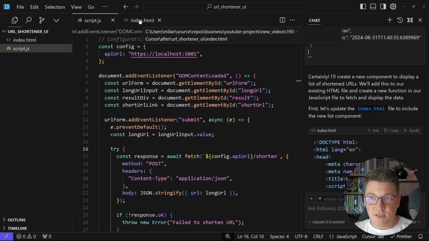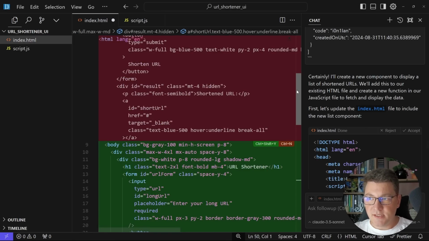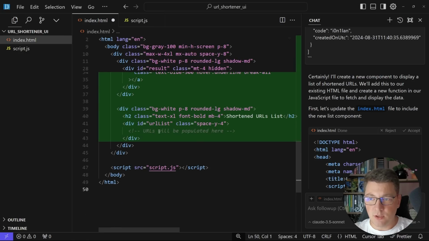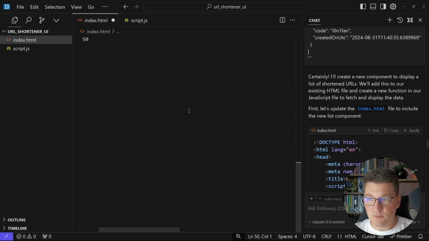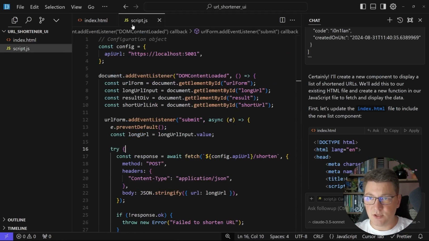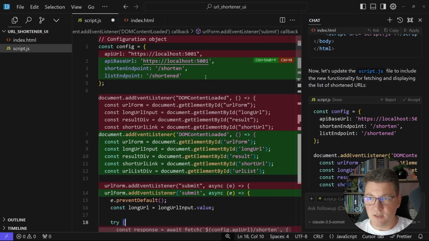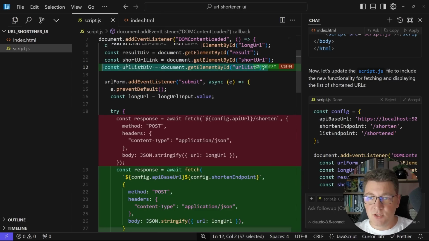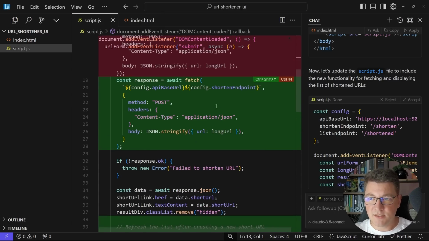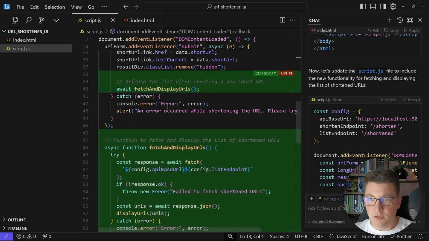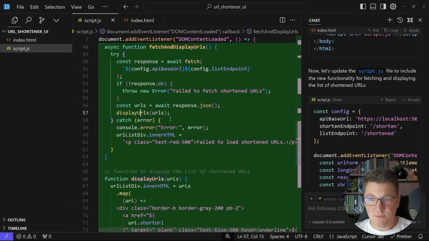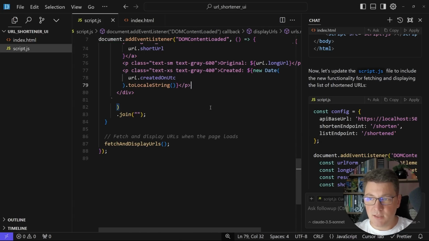So it's going to generate the new response in the background, and it says it needs to apply some changes to the index.html. So now we have one component for shortening the URL, and then another for populating our list of shortened URLs. So I'm going to accept this suggestion, and then let's see what it's going to suggest in the JavaScript file. And you can see that it's updating the configuration to contain the two endpoints that we have. It's also selecting a new div that's going to contain my list. And then there should be some call here to fetch and display the URLs. Here it is. And this is going to call our endpoint, the list endpoint, and populate the results into the new component. So let's accept this, and then let's see if it's working.